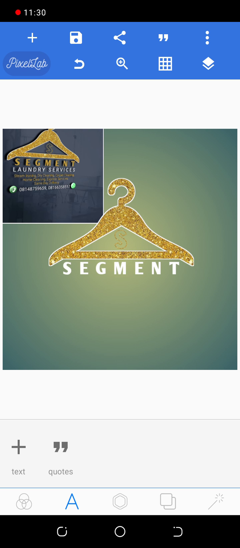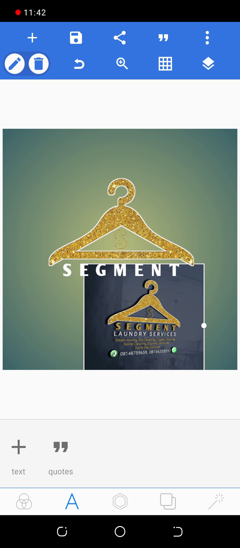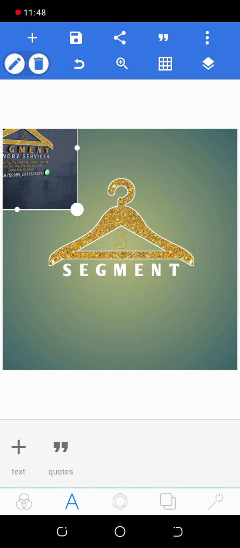Now let me make it. It should not touch the hanger. It should just stay under it like this. There should be gaps because if you notice this image, you know that it has shadow. So if you don't have spaces between the objects on the page, the shadow will not come out good. So now we have our hanger, we have our S, and we have the business name.